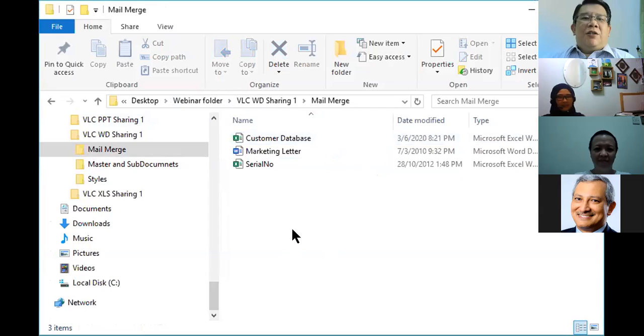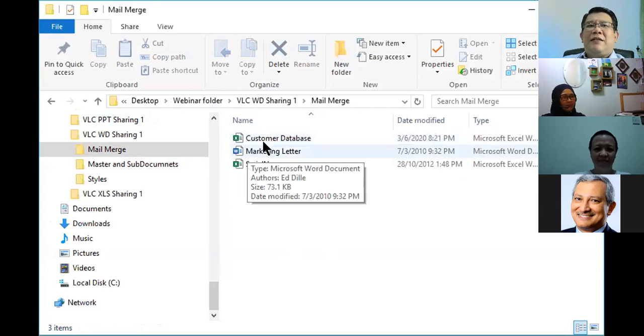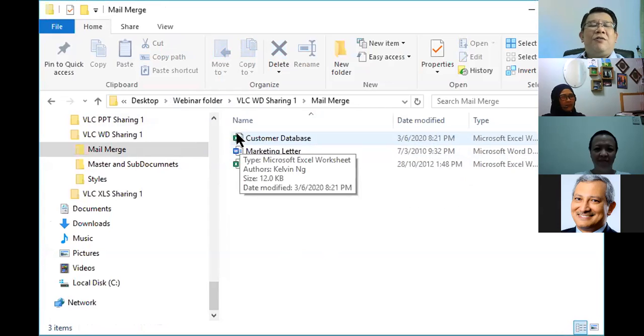Now for mail merge, you need two documents. One document where you store your database. That means if you're going to send a letter, a formal letter, then you need to keep all the information about the recipient in one particular database. And this is what I call customer database. So let me just open the file and show you what it looks like.